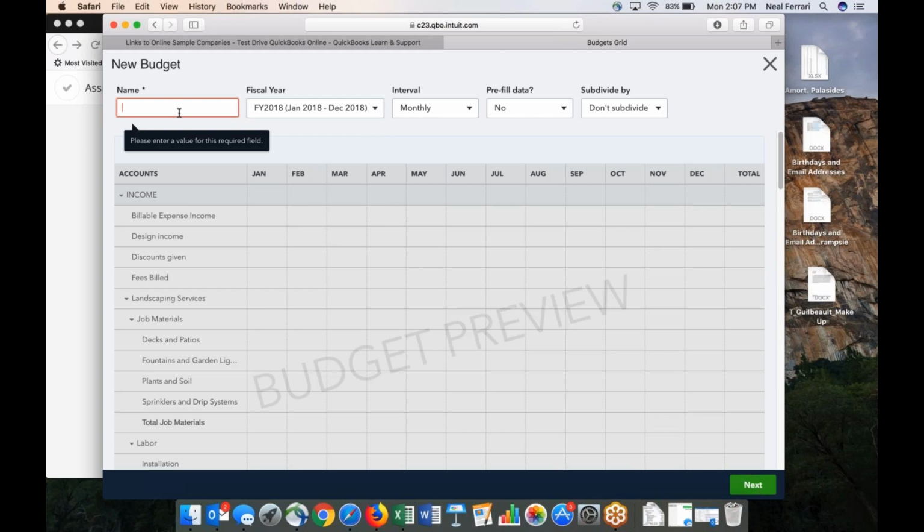Okay, so 2018. You want it to be a monthly budget. You have no pre-filled data, and you don't want to subdivide it. So when you do this, what's going to show up here is all the accounts that are in your Gemstar company that are either revenue accounts or expense accounts. They're all going to be listed here. And we're in the month of May. So you're going to be asked to budget just for the month of May.